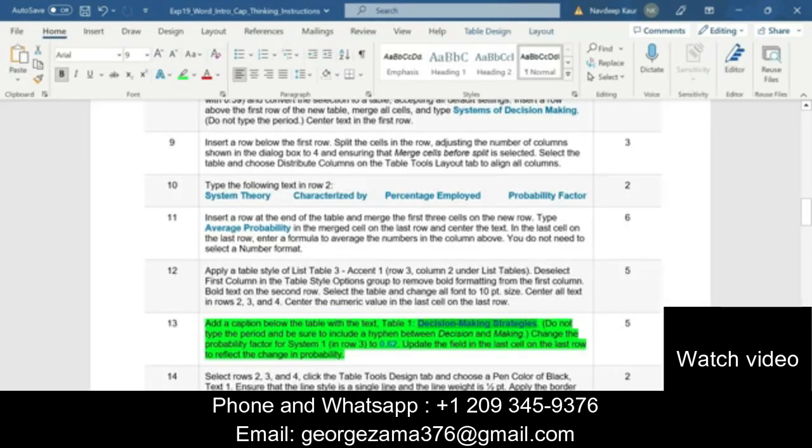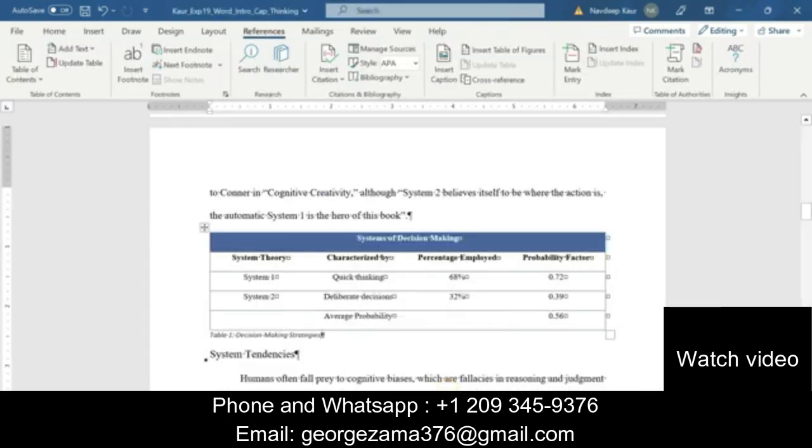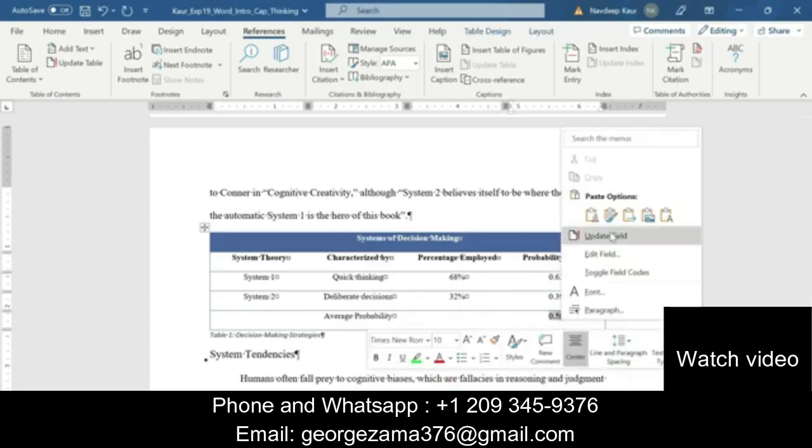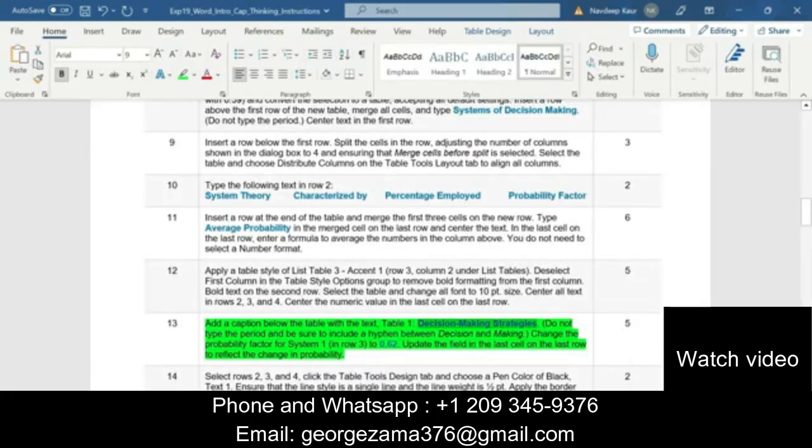So change the probability factor for system 1 to 0.62. Update field in the last cell on the last row to reflect the change in probability. So we will make the probability to 62 now. And we will update this field to give us a new value. So it is giving a new value. So I have shown you 13 steps for this assignment. I solved them step by step, and you can watch my video to complete this assignment.